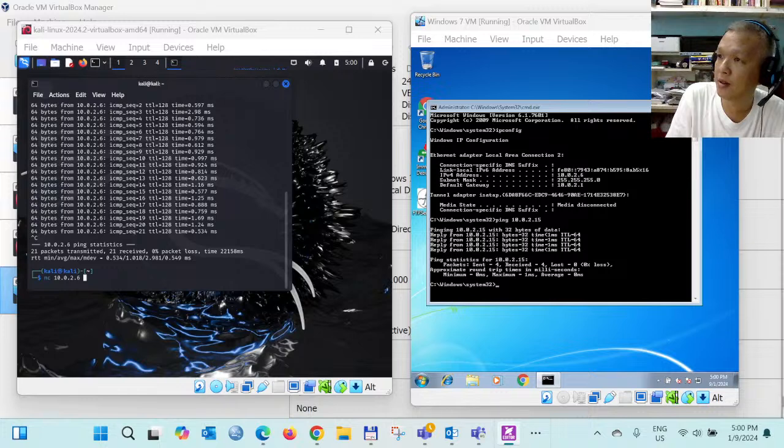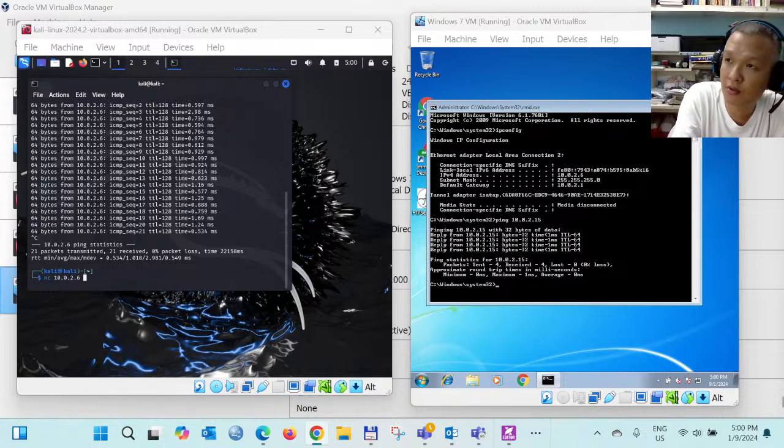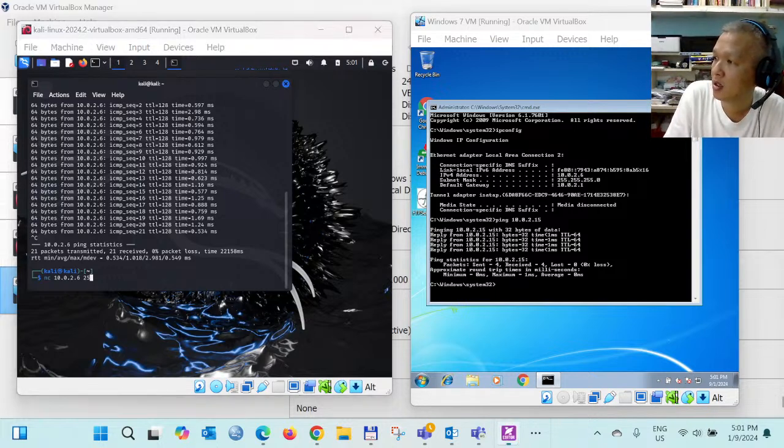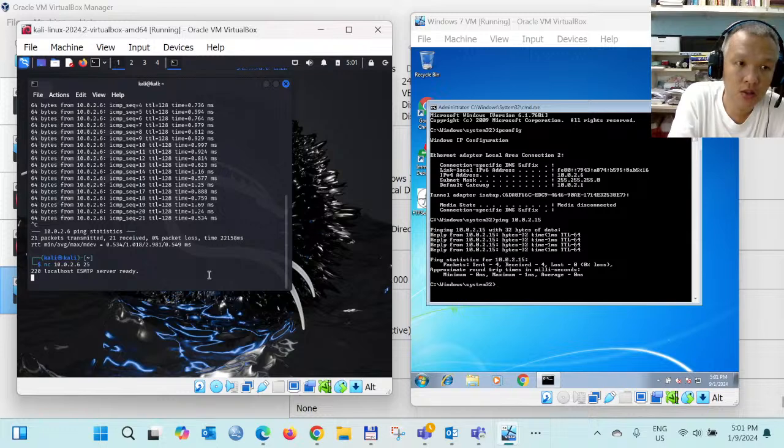So what if I try port 25, the SMTP port? Okay, 25. Let's give a try. Just put it like this. So it says 220 localhost ESMTP server ready.